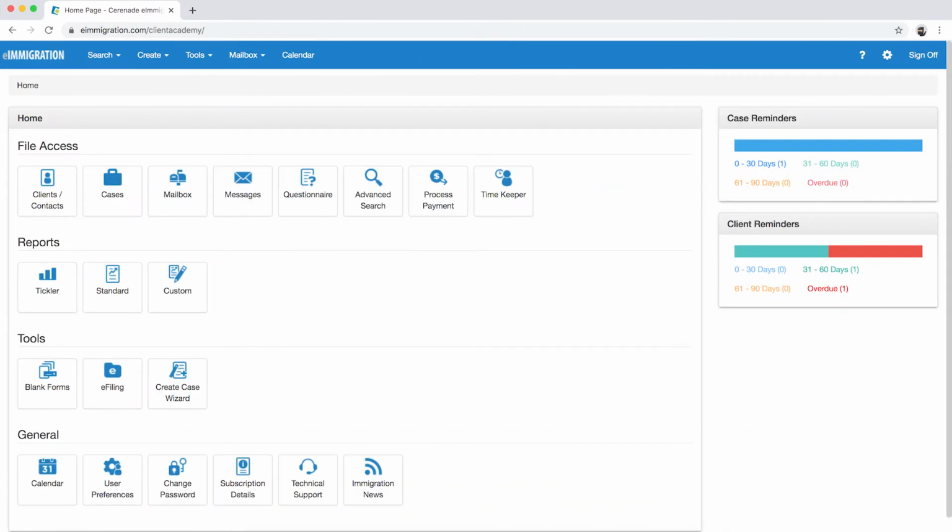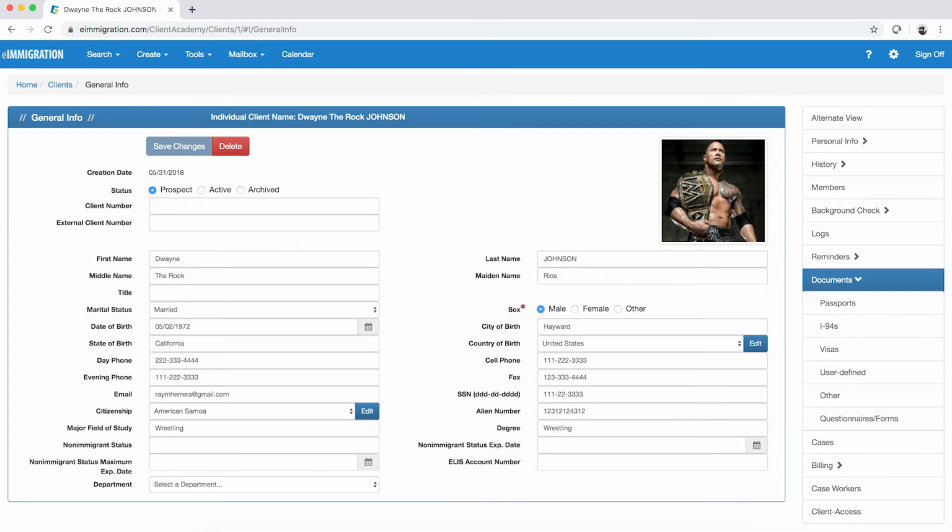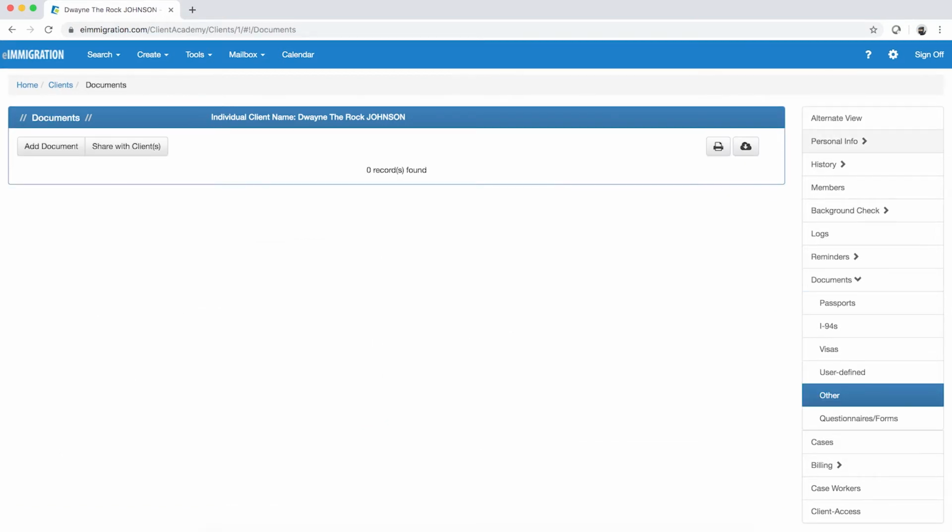Now, let us test out this Mail Anywhere. Let us go into a client's profile and see how this works. From within the client profile, we will go into the Documents tab. Let us choose the Other section. However, it is important to note that similar functionality occurs anywhere you upload images or documents in the system, whether it be in the client profile or the case profile.